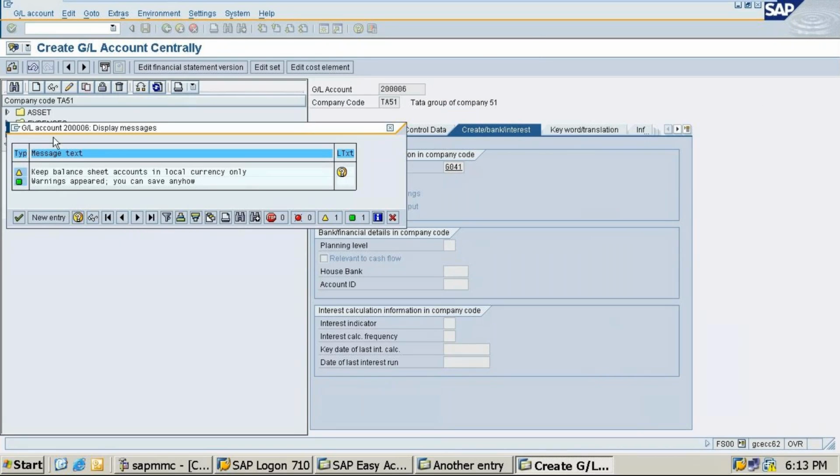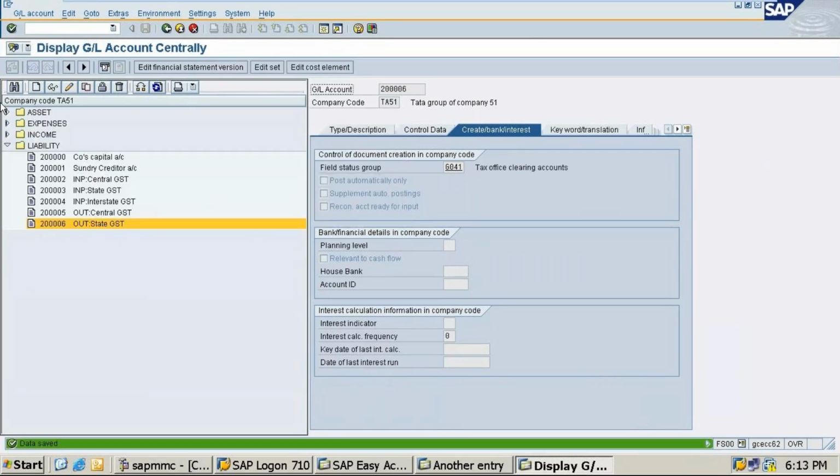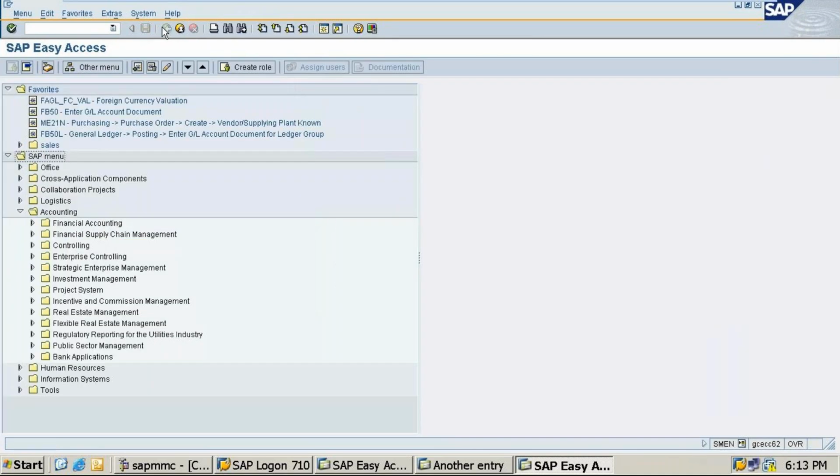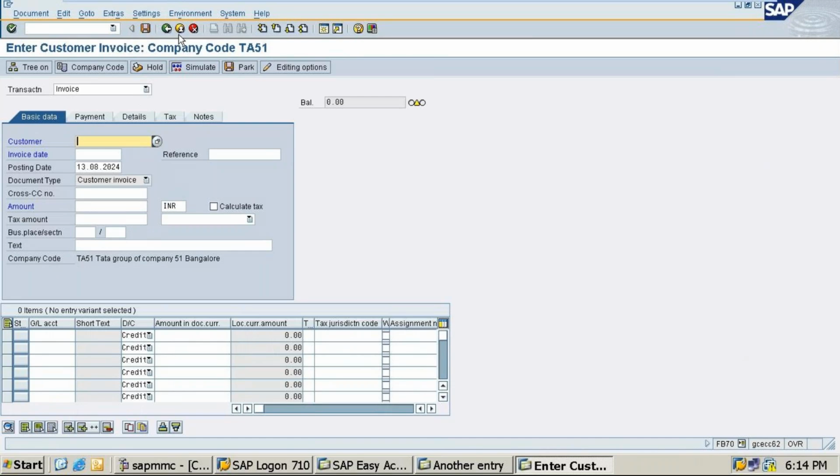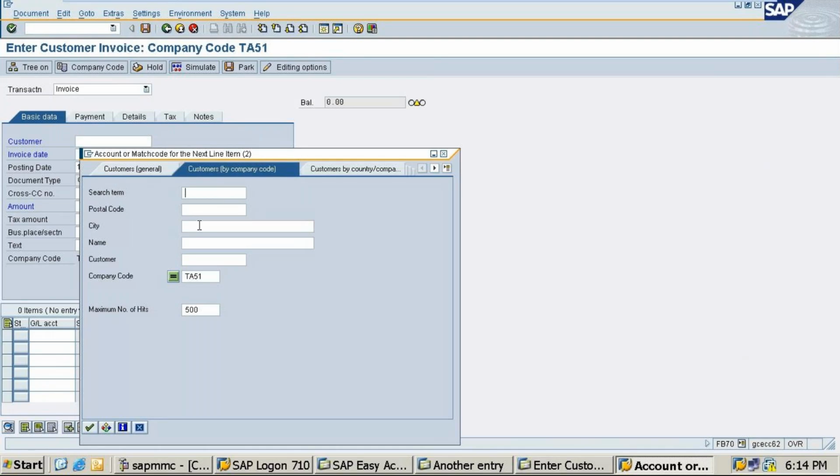First we'll do the transactions on this. We'll see that, slash and FB70, TA 51. Let me do one transaction. After this I'll show you one more. So customer, what customer we have?